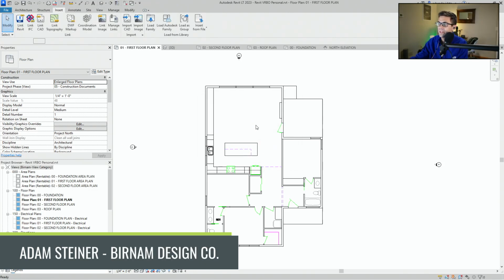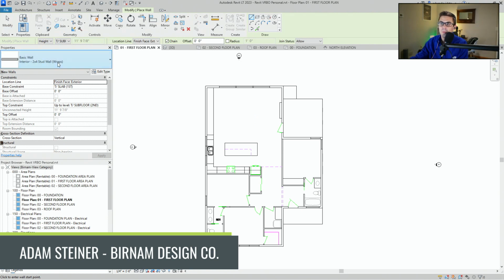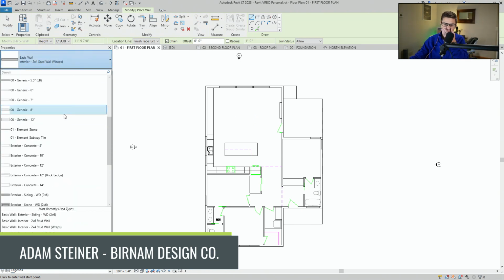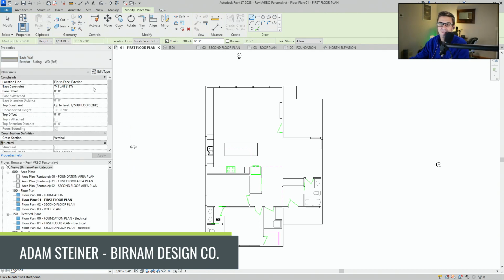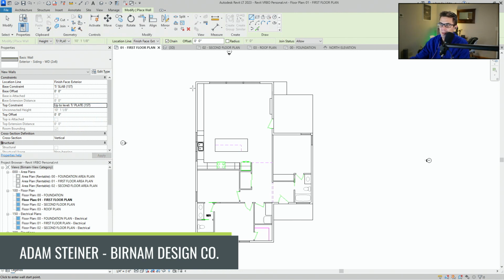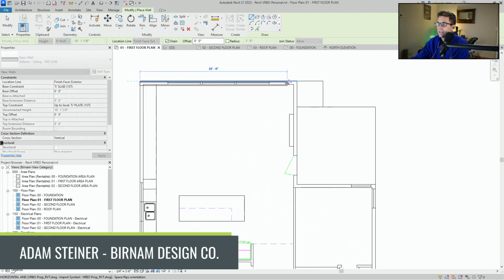Okay, immediately save the project. Walls. Let's start with our exterior walls. Exterior siding, 2x6. I want to go from top of slab to top of plate. I think this is only going to be a single story slab on grade.